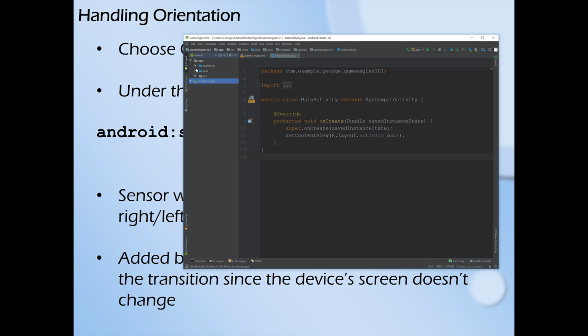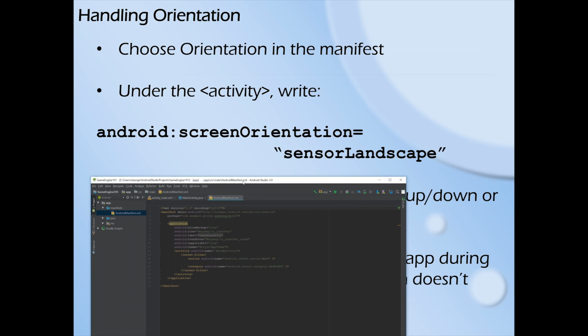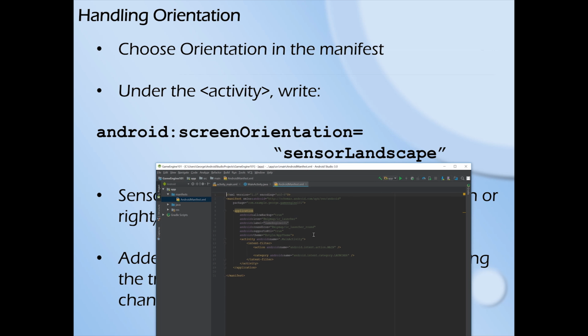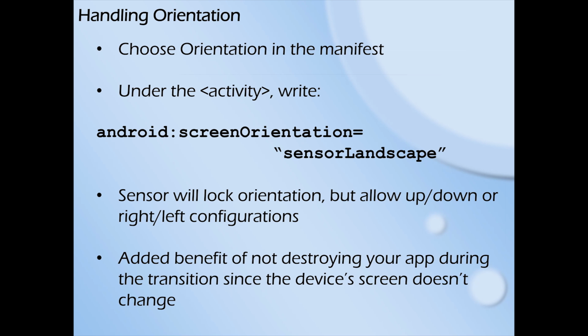So let's go to App and Manifest, double click that real quick. Now that we have that, we can add to our particular activity this line right here about screen orientation. So let's go ahead and do that. So here's our activity right there. Let's make a space and let's do android:screenOrientation is going to be equal to sensorLandscape. Great. Save that. Let's move that off for now.